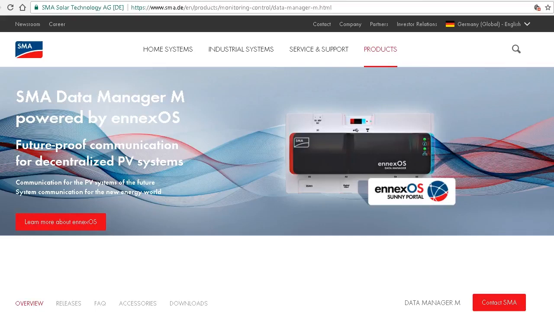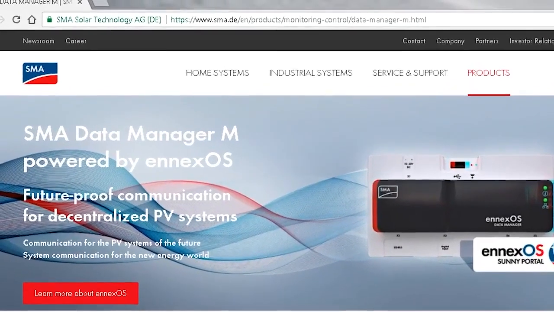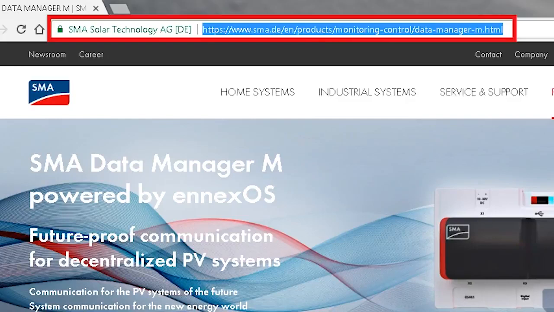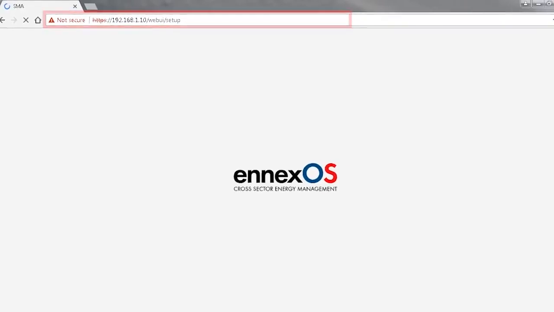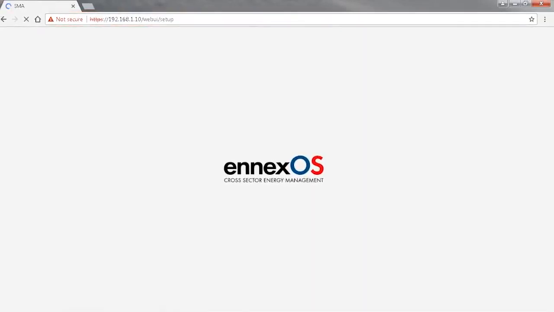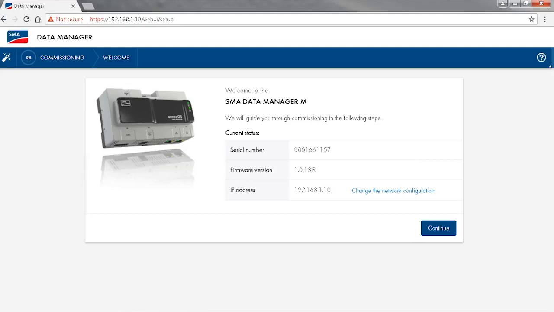The DHCP server provides an IP address for the Data Manager, which we can then enter into our web browser directly. This is what I'm going to do just now. If your system supports MDNS services, you can directly enter SMA followed by the serial number of the Data Manager into your web browser instead. After this, your web browser might display a warning message, however, that can be ignored. We are now on the start screen of the not yet commissioned SMA Data Manager M.